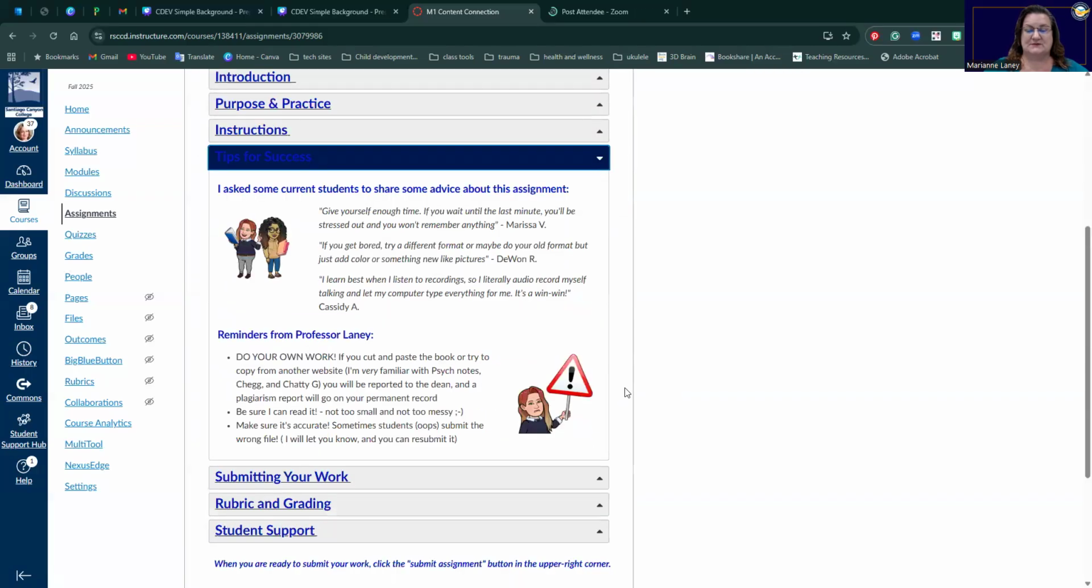I asked some students before, and a lot of them will give you some tips here too, like give yourself enough time, or if you're bored, try a different format, or I learn best when I'm listening to recordings. So it's up to you. You just have to do your own work.